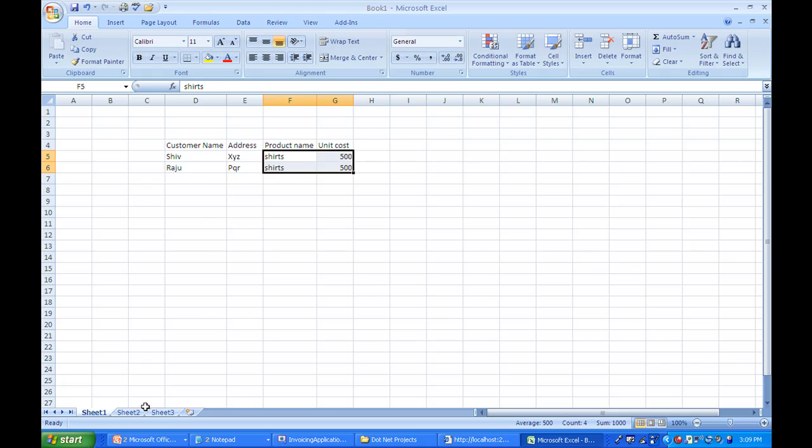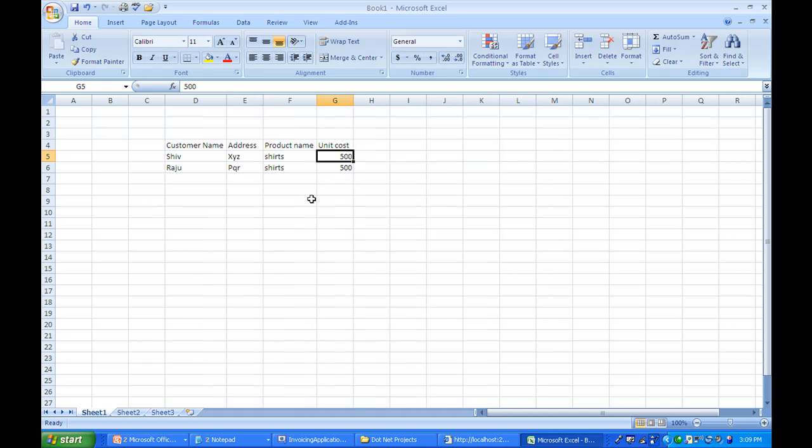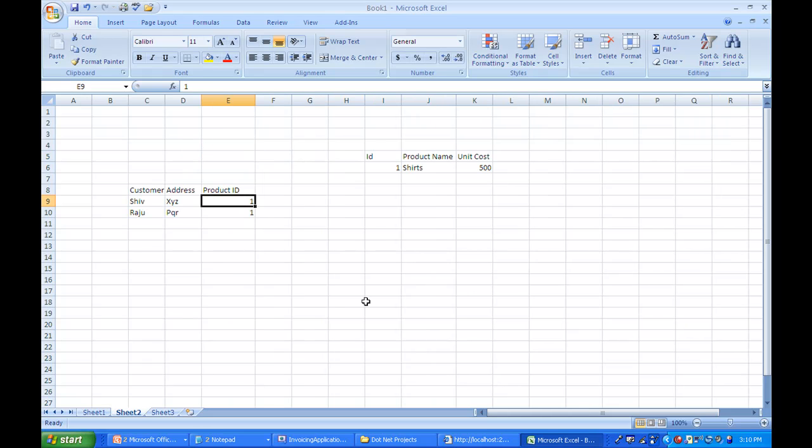Now what I do is I move this redundant data from the actual table into a different table, where I give an ID to that product and name it shirts, with its unit cost. Now this ID I reference over here. So now I'm not repeating the shirts and the unit cost over here. In this way my database design is becoming much better.